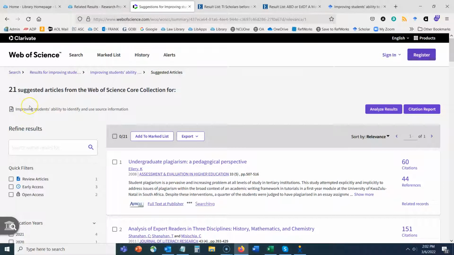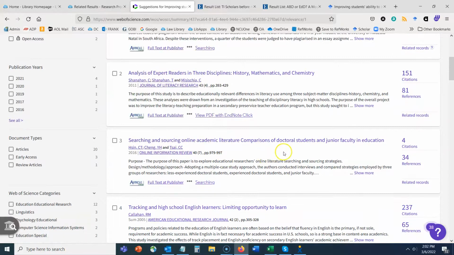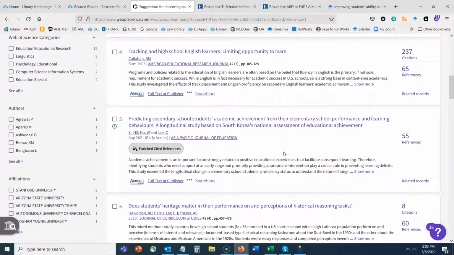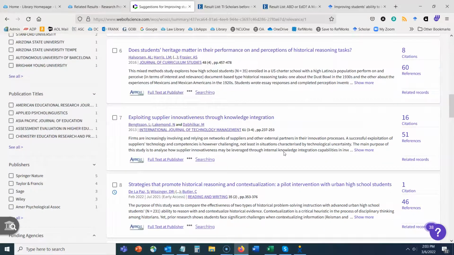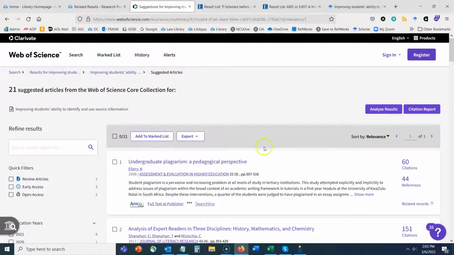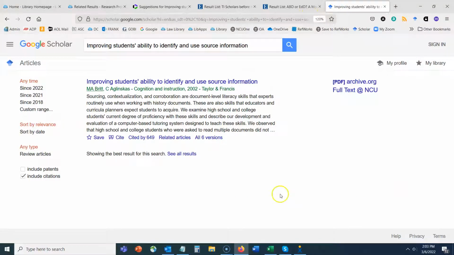Now in Web of Science, I believe that they suggest articles based on shared citations versus shared keywords, which may make for a better experience in finding those related articles. So these might be more relevant than you would find in other databases. You can scroll down, take a look at those articles, take a look at their citing articles, and go from there. So we've seen how to look at related results in our Roadrunner search and in Web of Science. I also want to show you how to find those in Google Scholar.